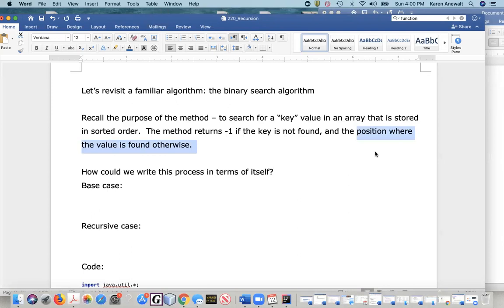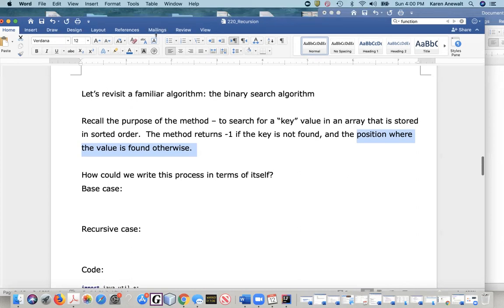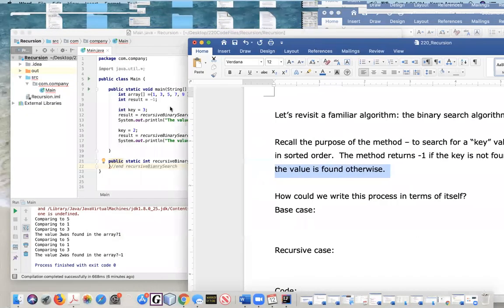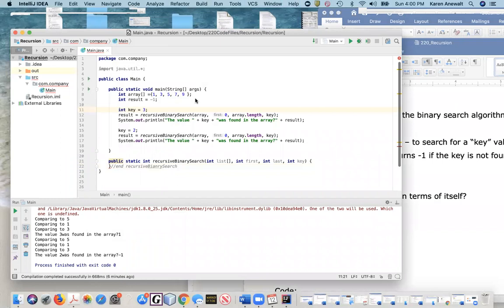So if we have an array, let's look at a code example. If we have an array that has 1, 3, 5, 7, 9, that's in ascending order, so that's cool. And if we were looking for the value 5, it would return 2 because that's the index of the value 5: 0, 1, 2. If we were looking for the value 7,000,006, it would return -1 because that's not in the collection.